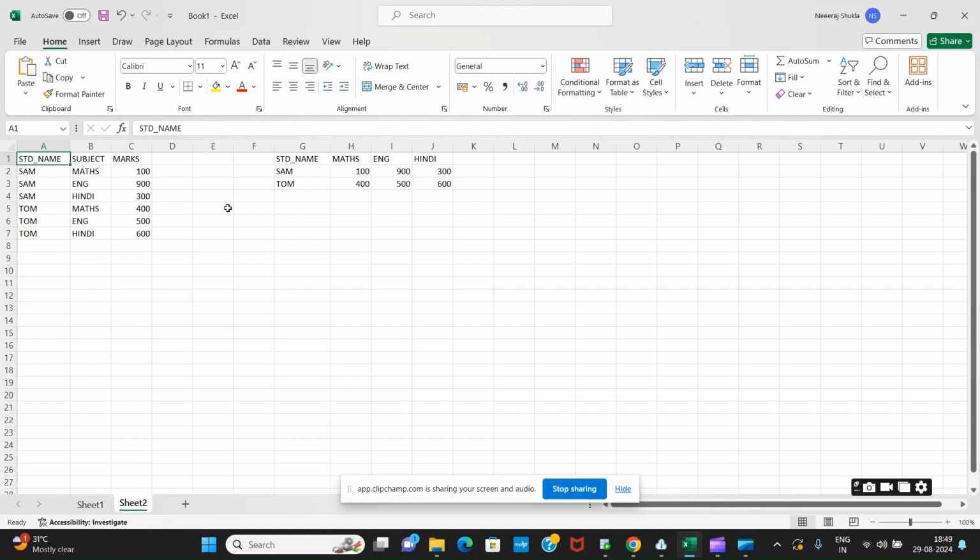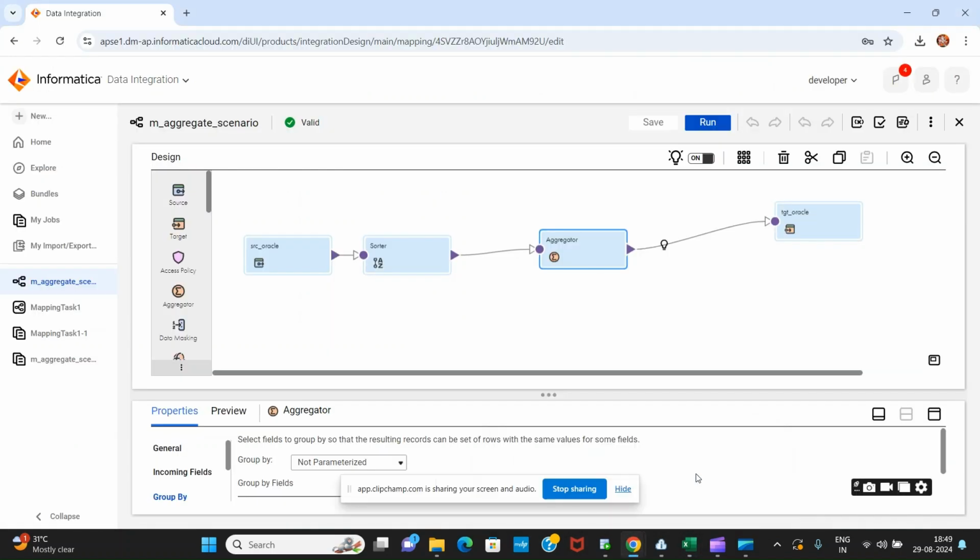Now, suppose I have to implement the same. This is my input and this is my output. If I have to achieve the same with the help of Informatica IICS, how can we achieve it? Let us go to that part.